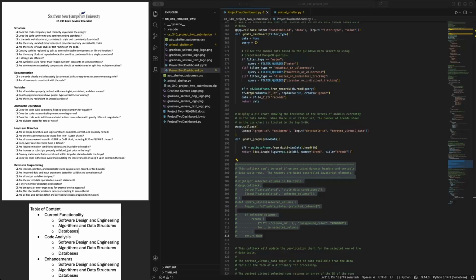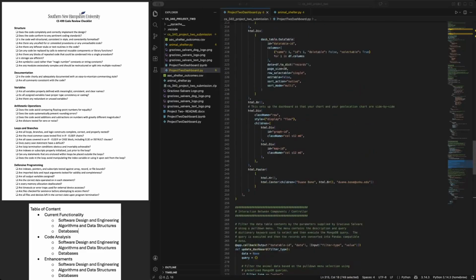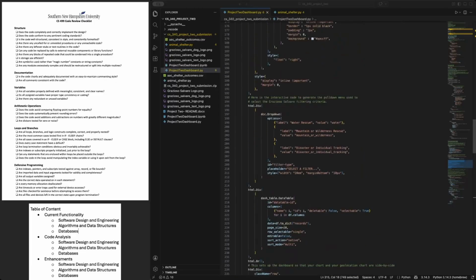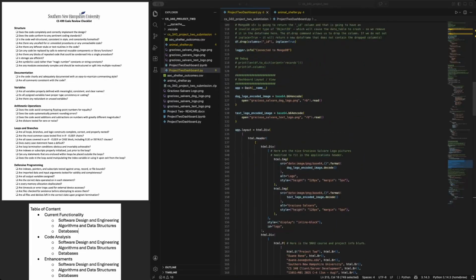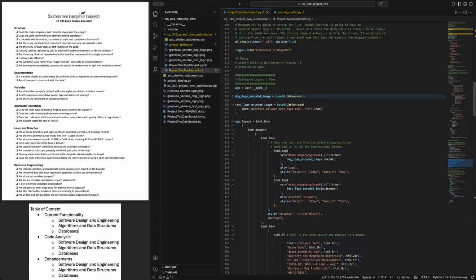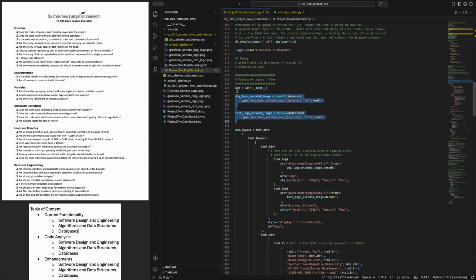Two static files containing those logos are loaded at the top at approximately line 126, right here. These particular blocks of code should have implemented a verification block to confirm that the files are actually present before attempting to load them. So that will be fixed.